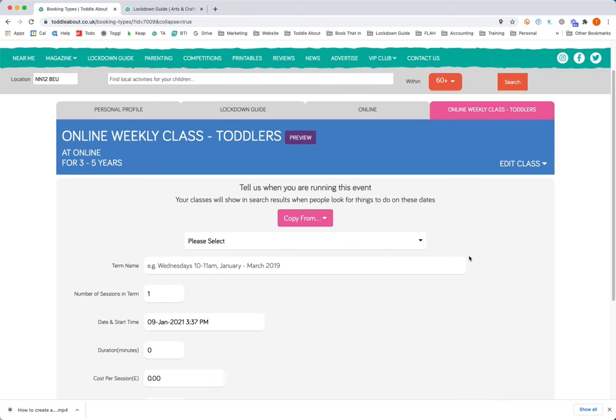You can go through in that way to quickly set up any classes and events that you're running online, and they will be advertised immediately on the Toddle About website. It can take up to 24 hours for them to show in search results, so do be a little bit patient with that, but they'll be there very quickly.